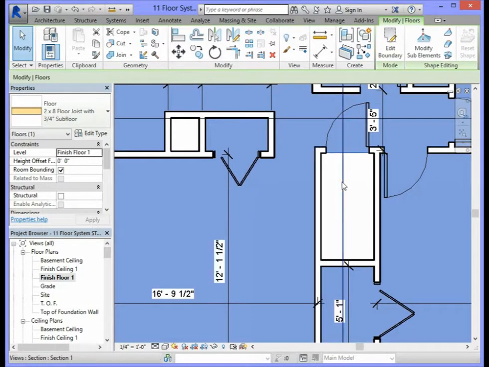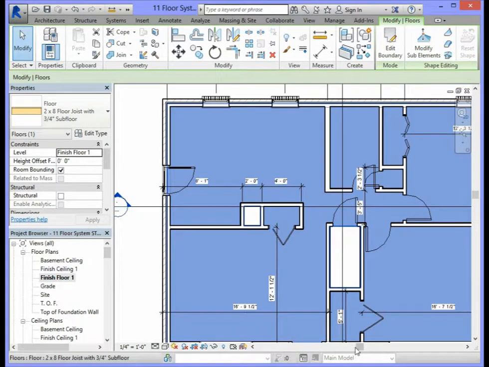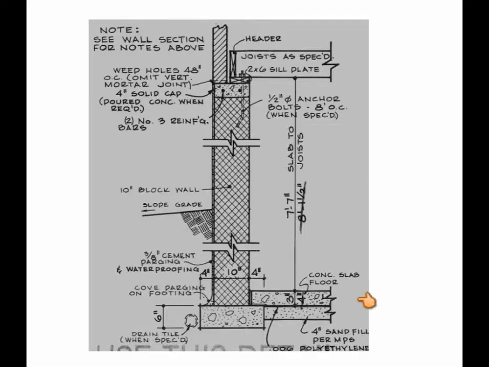And now what you should see in the floor object is the floor spans the entire building except in the areas where the stairs are and where the chimney comes through. The floor system in the foundation is made of a concrete slab floor. The concrete slab floor is 4 inches thick.